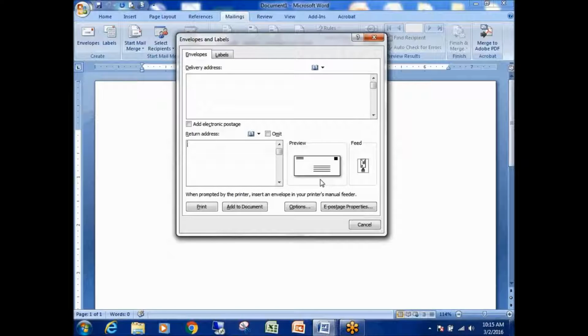Also, it's very important how it feeds properly into your printer. It's probably a little bit different for every printer, but this shows you what it currently looks like, how you would be entering it in your printer. But you can change it if it's wrong. I always recommend print one first, verify that it's correct and how it prints off of your printer. And then you can print your 10 or 20 envelopes that you need to send out.